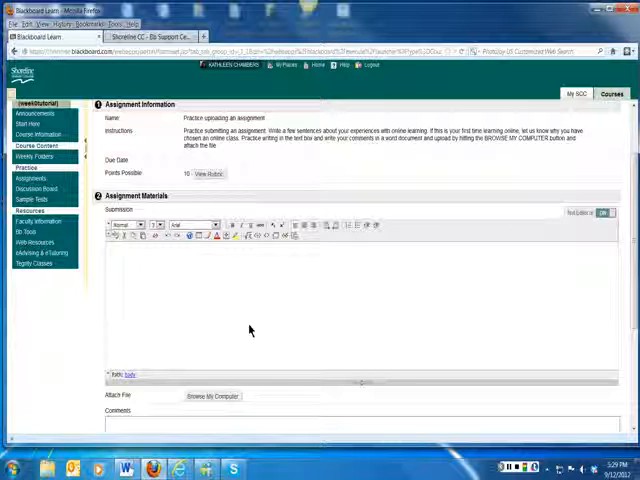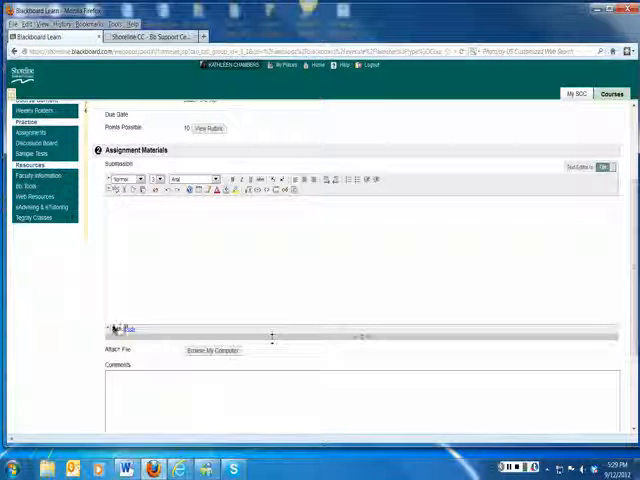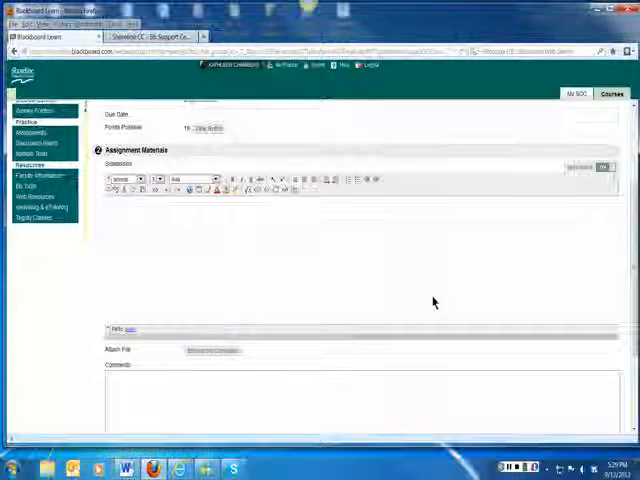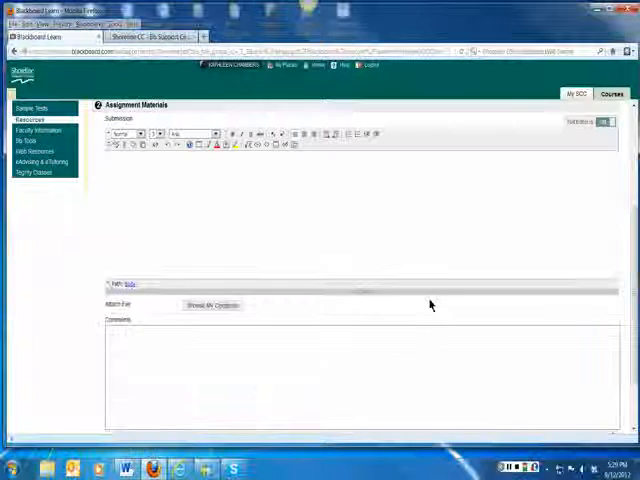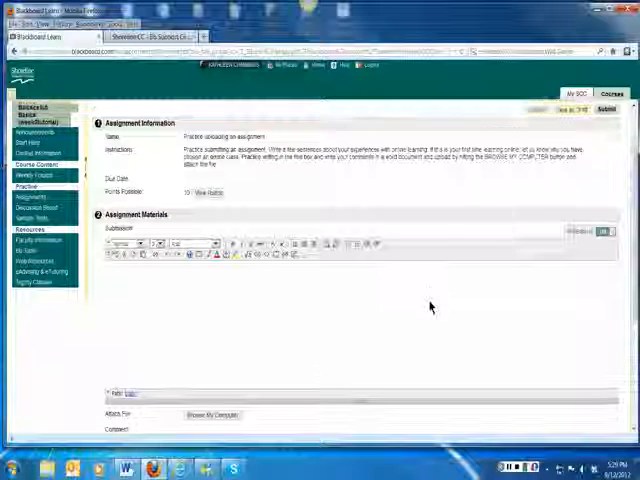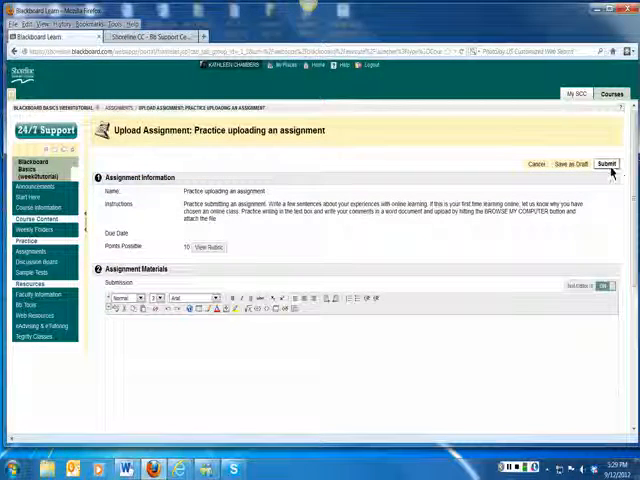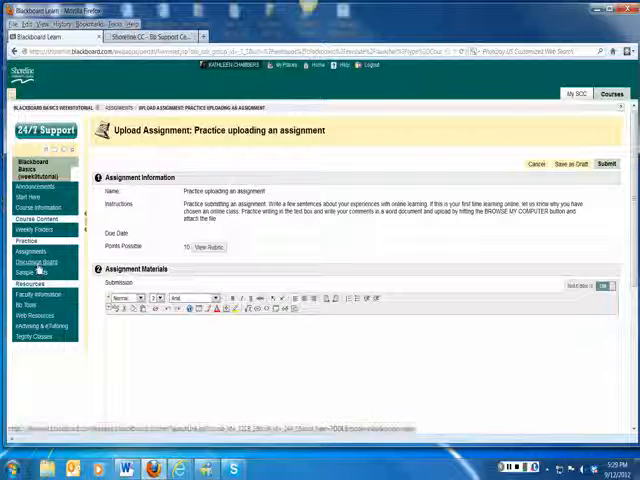Your instructor will give you specific details on how to submit your assignments, but this is where you would browse your computer to find a file to attach for the instructor to read, if that's how they wanted you to submit your assignments. And then don't forget to hit the submit button so the instructor actually receives it. So feel free to practice uploading an assignment. I gave you one here, so just have fun with that.